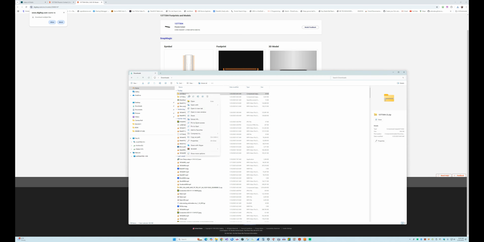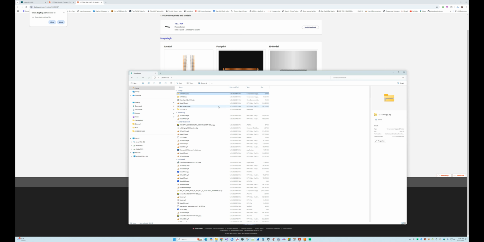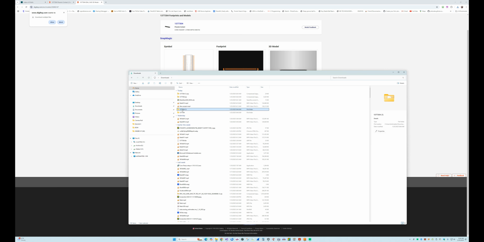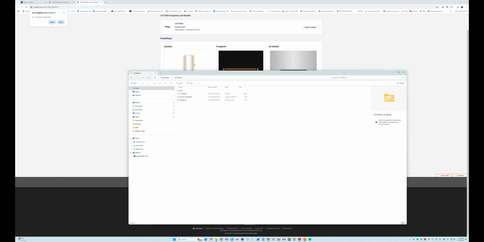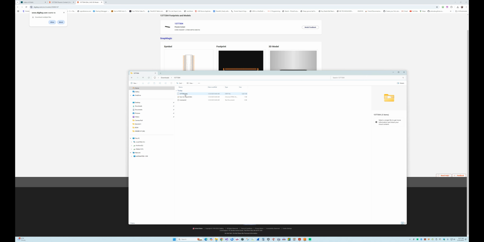Let's extract this. I just put extract all, and then just extract it right there. My downloads directory has just a big pile of stuff that I download, and it's not organized in any way other than sorted by date. Then we want to do this one too, extract all. Okay, so I created two folders here. One is your library folder, and that contains the symbol and the footprint. The other one contains your STEP file, and that's your 3D model. So we got all three things that we need for Fusion.